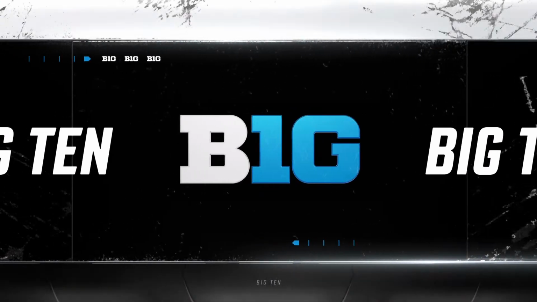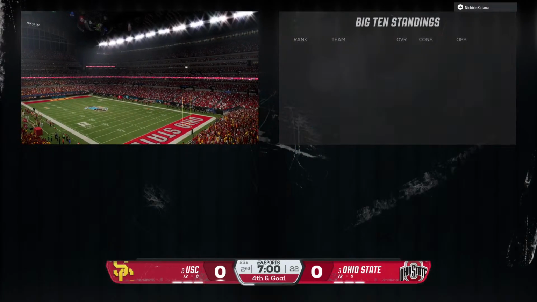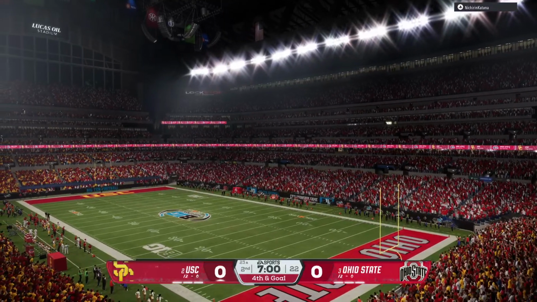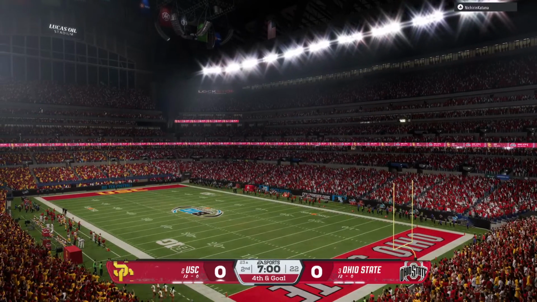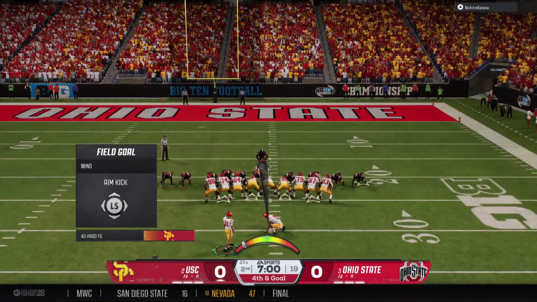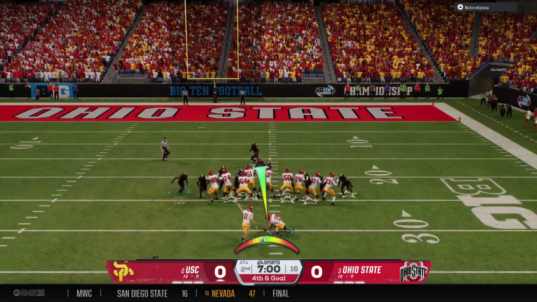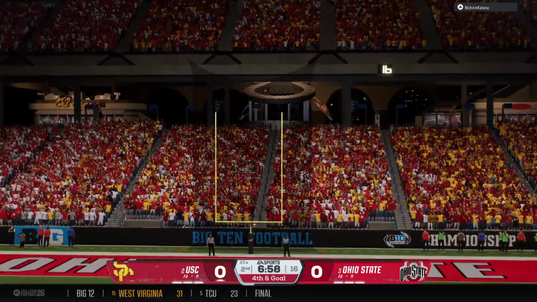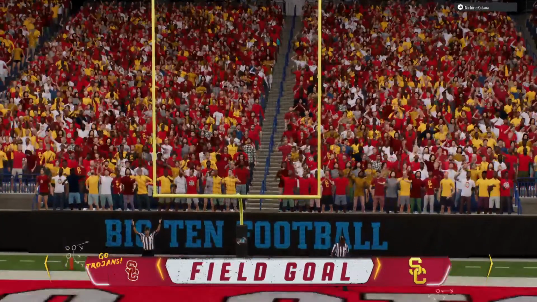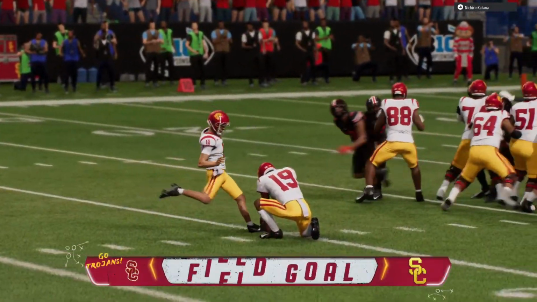Lined up here for quarter number 2. We'll see if the offense can get going. They didn't do much in the opening quarter. We'll start off the second quarter with a field goal attempt here. The field goal is good. It breaks the scoreless tie here, makes it 3-0.